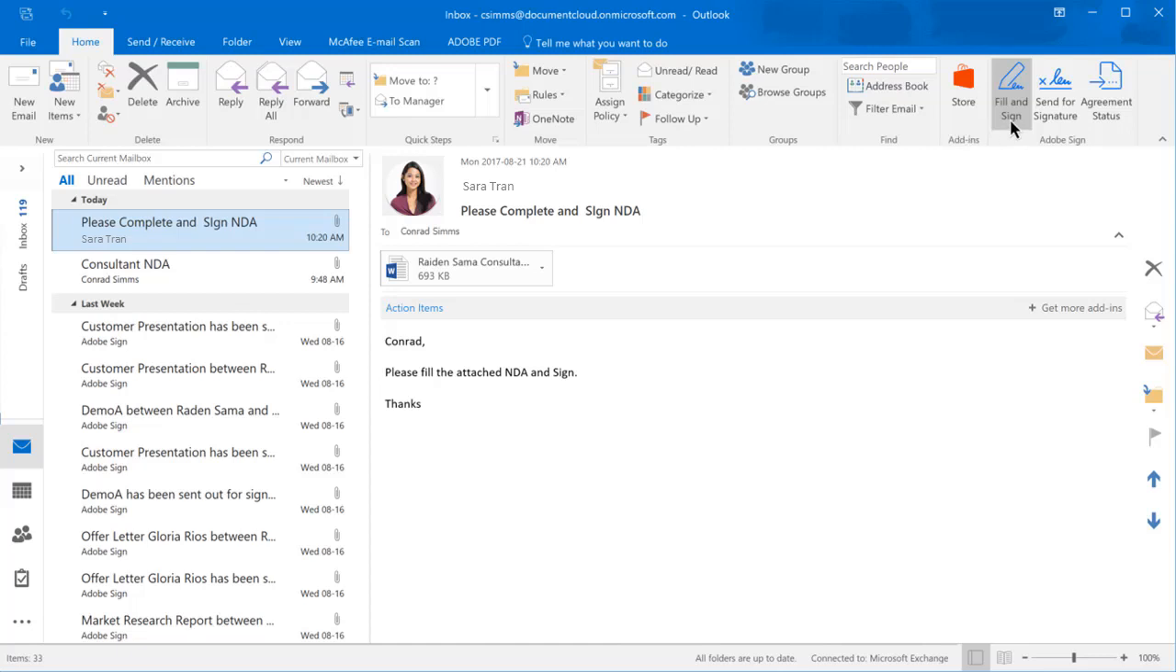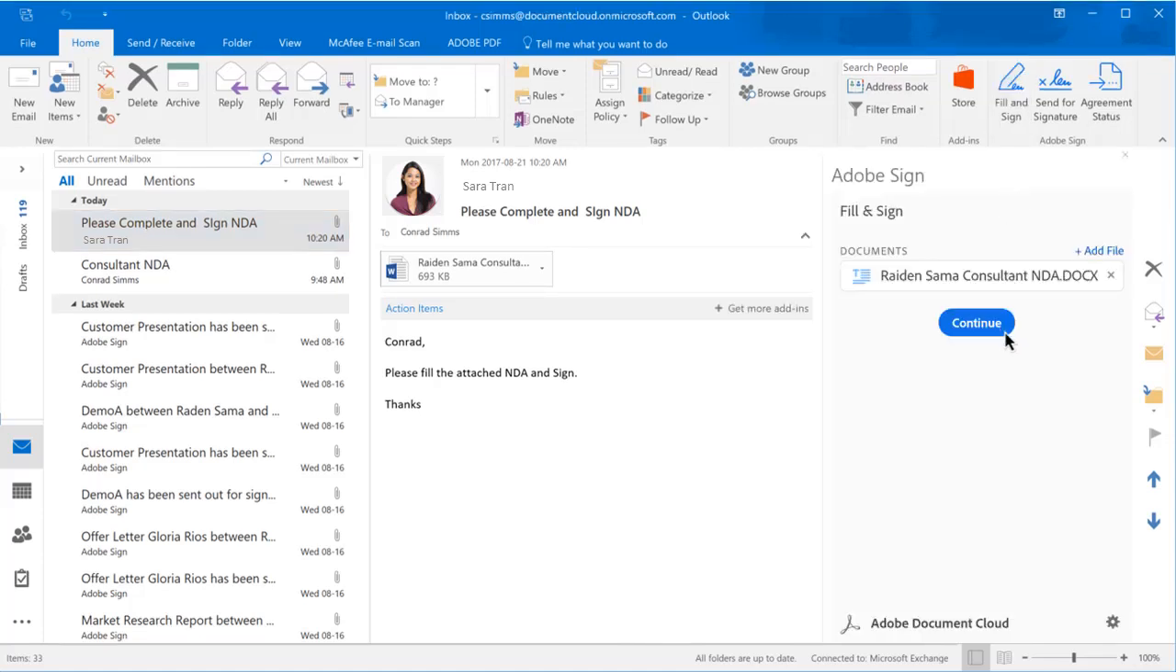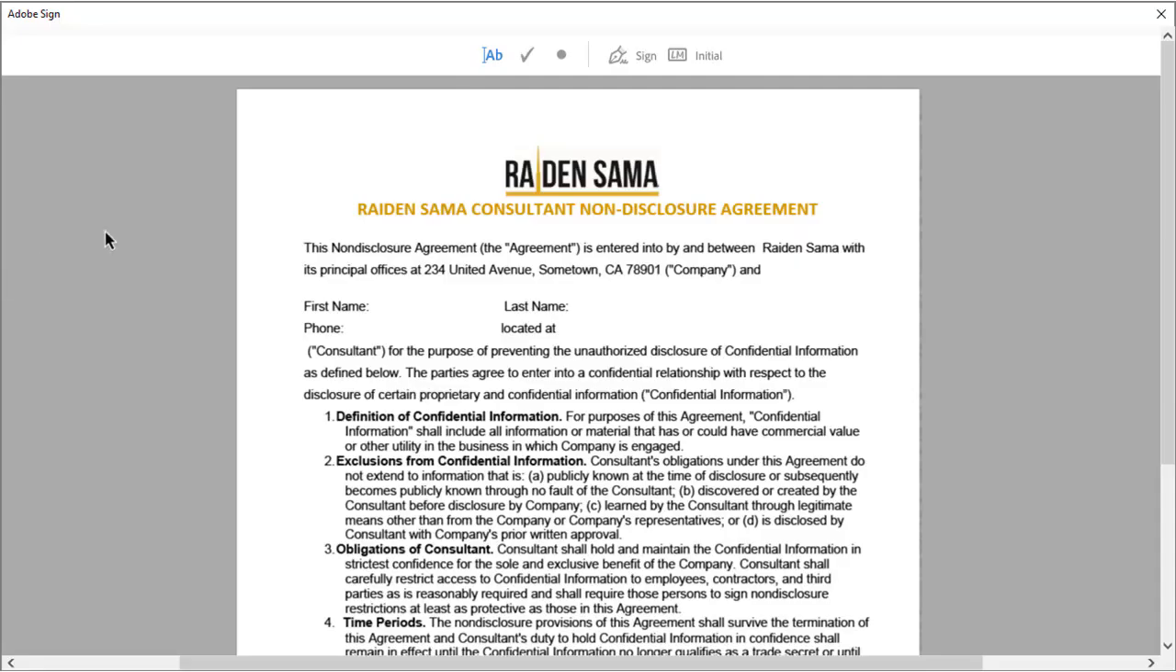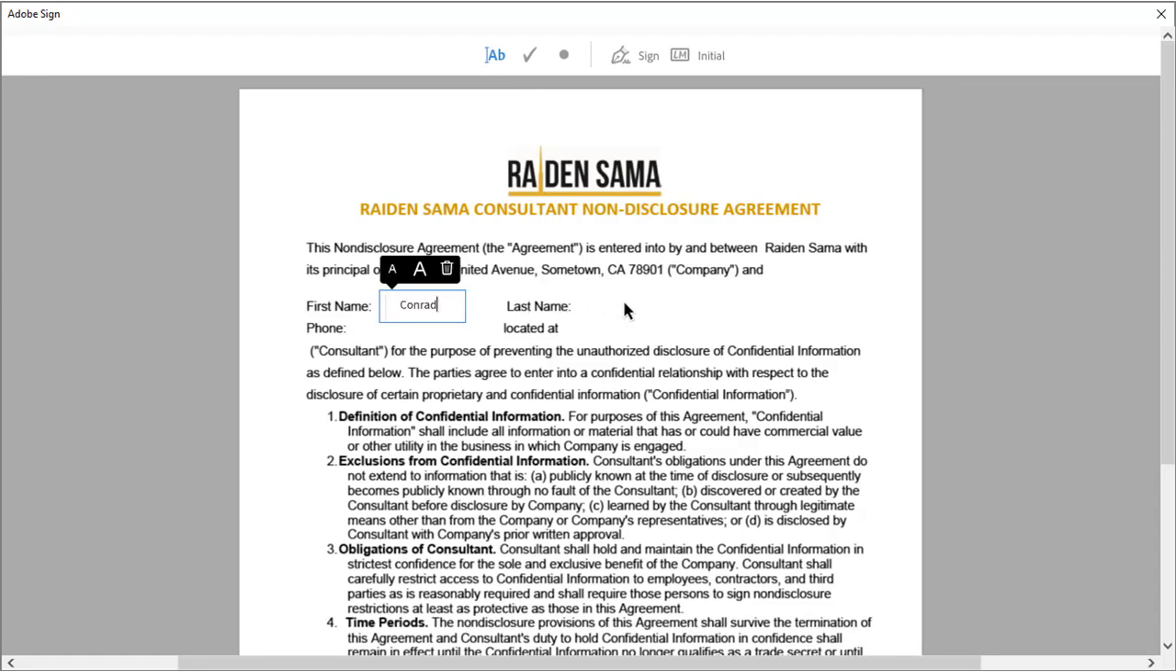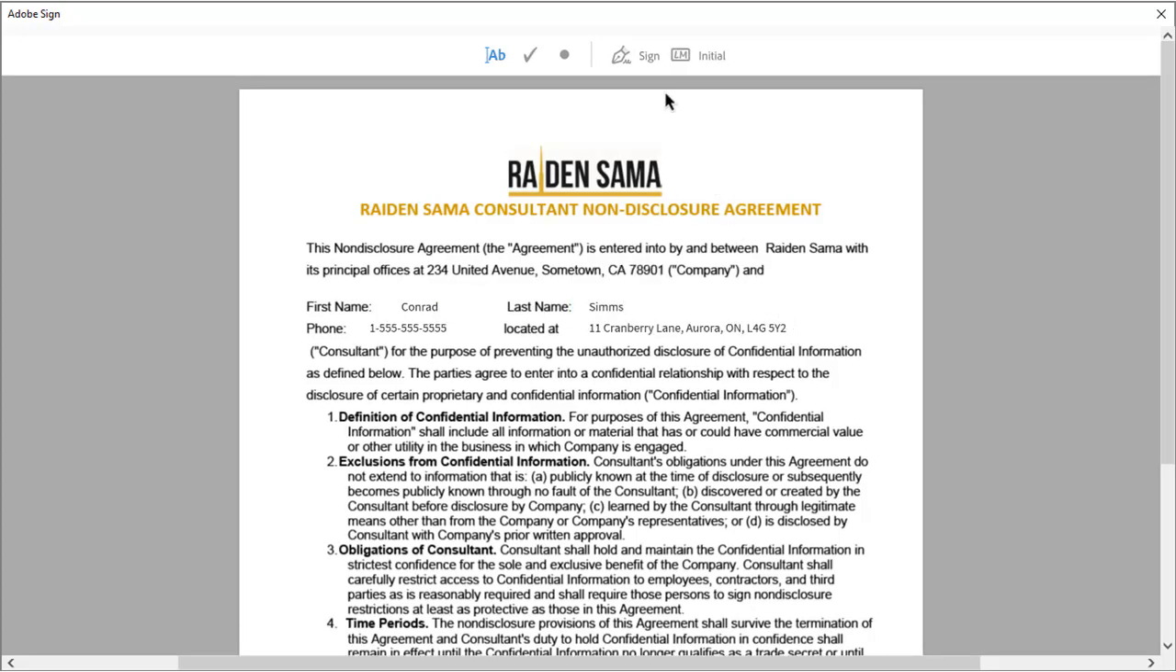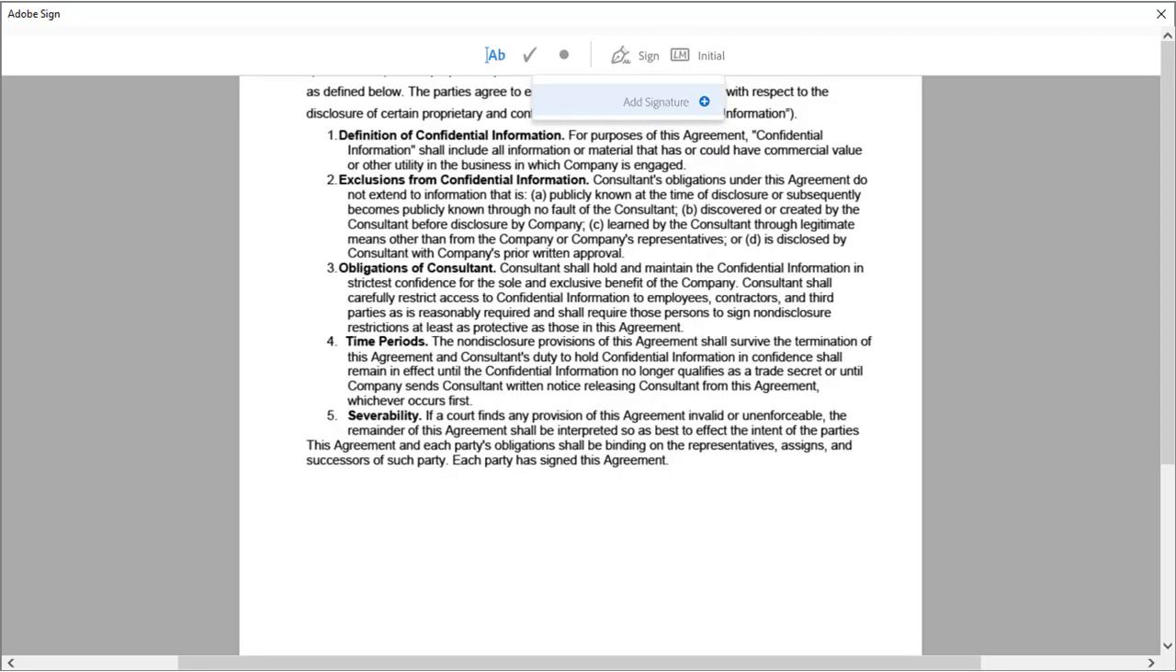Conrad clicks the Fill and Sign icon at the top of the page to begin the fill and sign experience. He clicks Continue to open the document. He's got a few fields to complete, so he clicks the text icon at the top of the page to begin filling out the form. He types his first name, last name, and adds his phone number and address. When he's done filling out the form, he clicks Sign at the top of the page to add his signature.